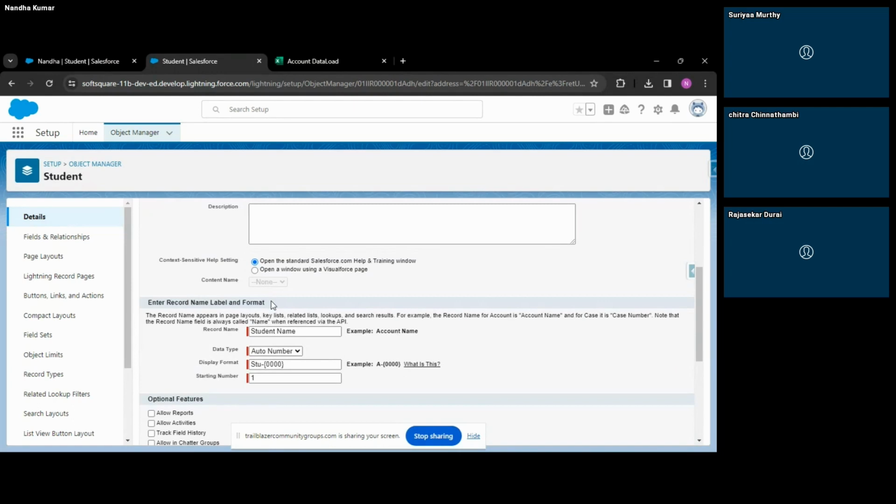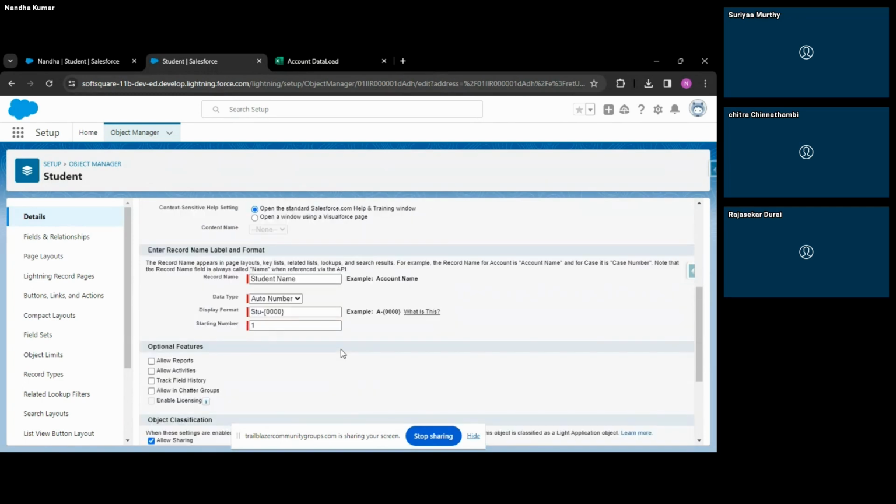When you create a custom field, you have a variety of data types. But for this particular field, you cannot define it as various data types. They will allow only these two data types: one is text and another one is autonumber. For object creation, only these two. And for this particular field, the record name.